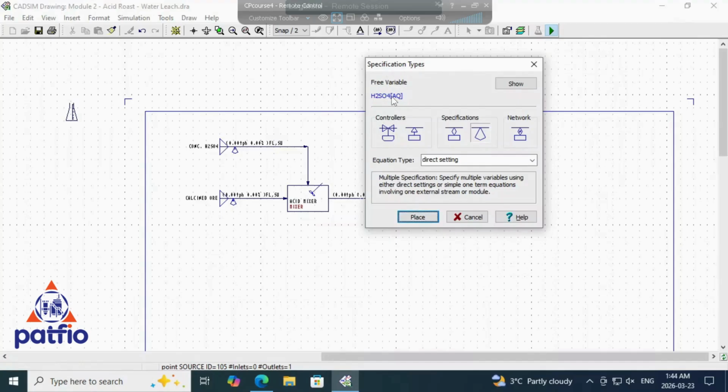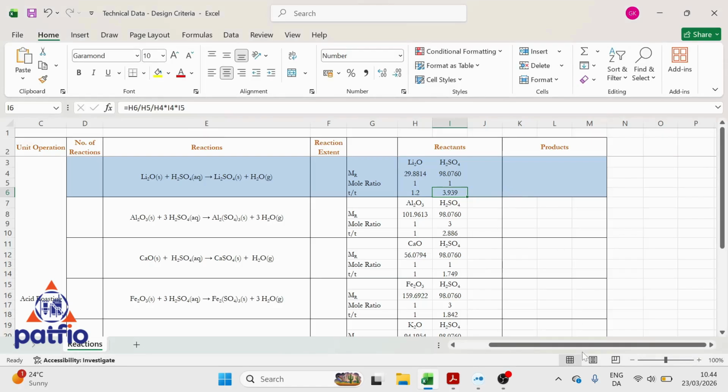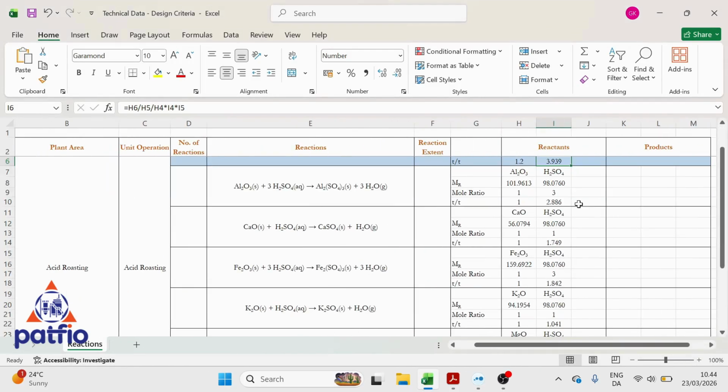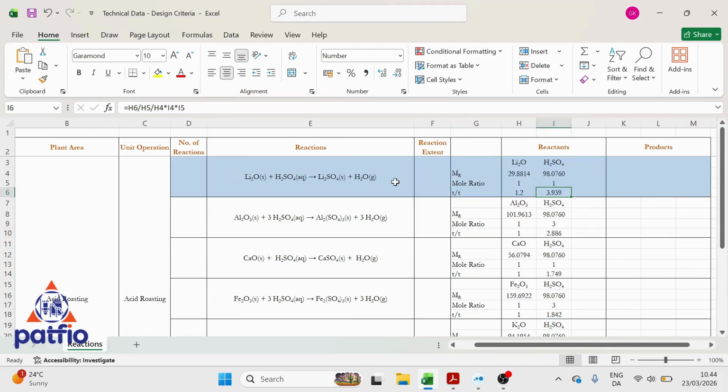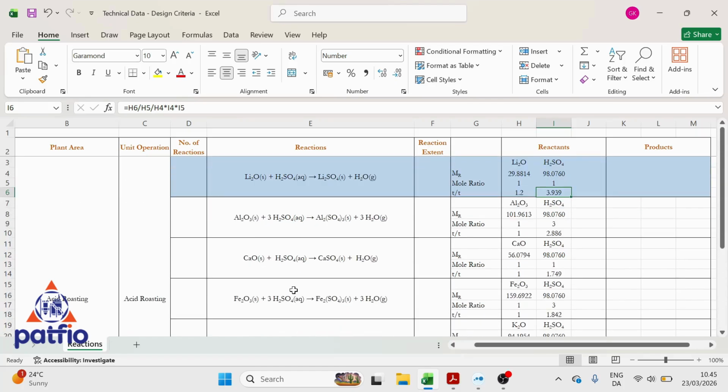Then it's asking me for sulfuric acid, right? So for sulfuric acid, before we input anything, we have these sets of reactions, lithium oxide reacting with sulfuric acid, and basically the different oxides that are in our calcined ore reacting with sulfuric acid. Then we have the different MRs, the mole ratios. Then this one is basically a calculation of how much sulfuric acid you need for every ton or for every kg of lithium oxide.